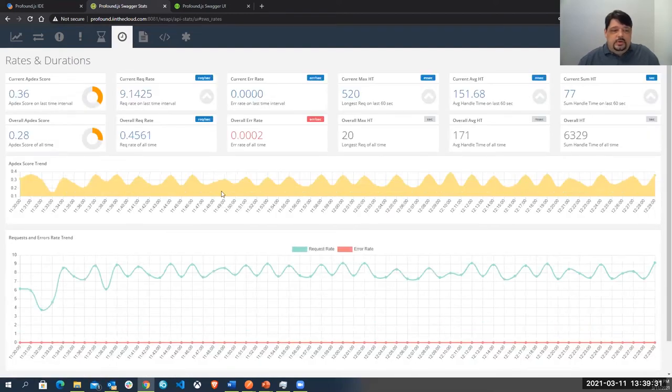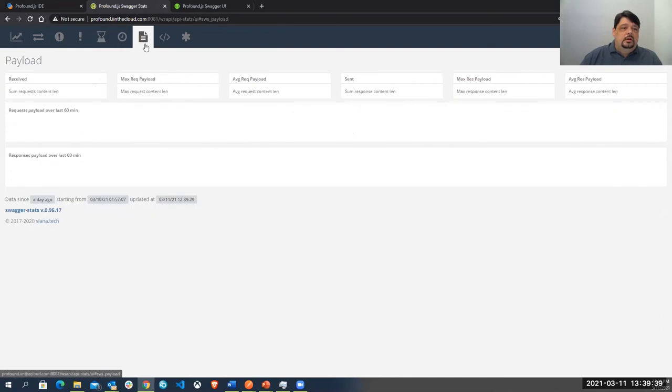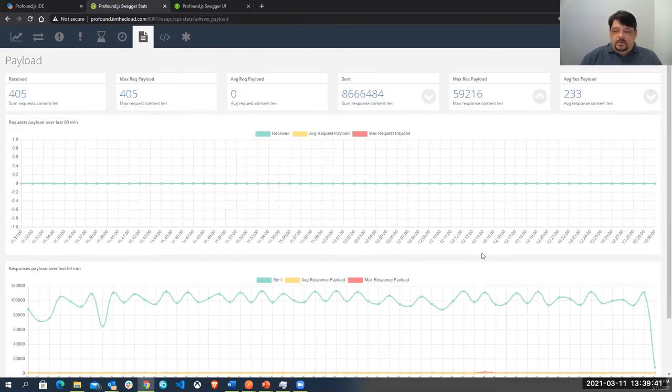Rates and durations, we can take a look at trends here as far as how many requests we're getting per minute, per second, et cetera. Payloads, how much data are we sending back and forth?